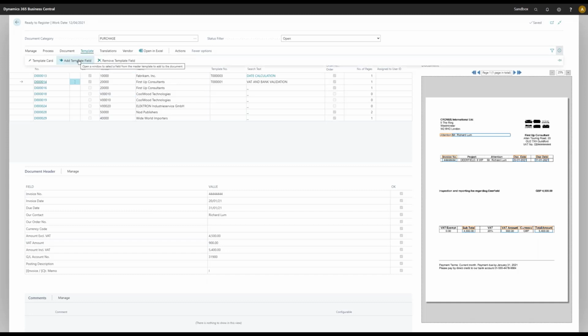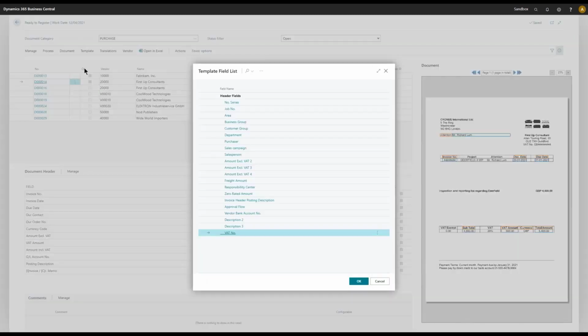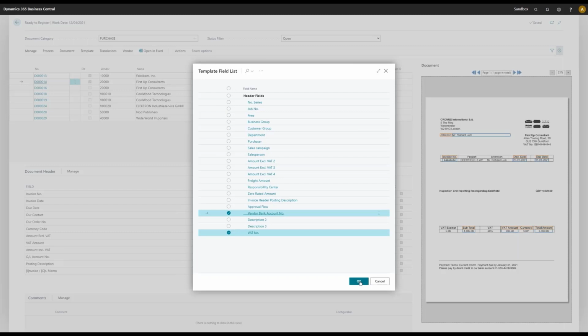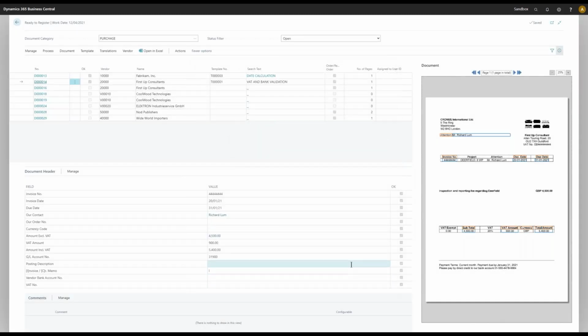so why don't we add those fields to begin with? Add the template field, and in my template field list, I can see I have my VAT and my vendor bank account number. Let's add those two. Thank you for that. And now I have them down here at the bottom of the list.